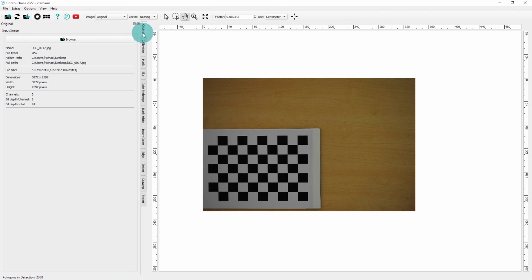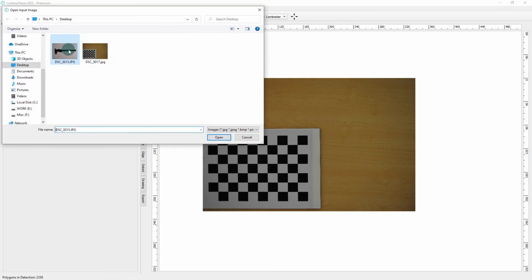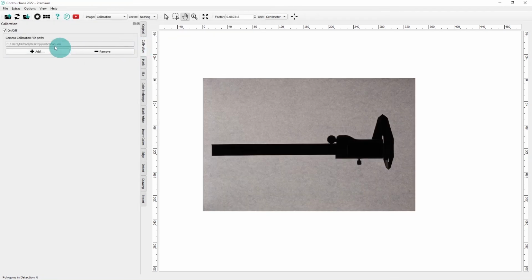Let us load an image of a tool to check the distortion. With this overlay, we can see the distortion correction on the edge of the image. Let us quickly extract contours from this image.